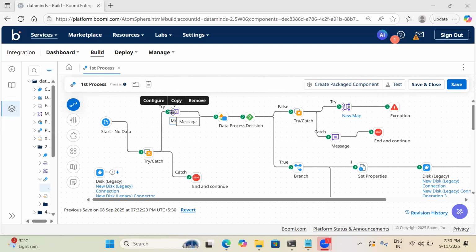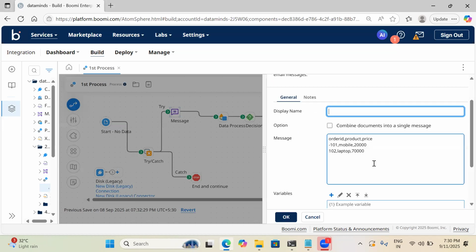Okay, fine. In the previous session, we introduced the message shape. This message shape is helpful for me to insert the data dynamically. With the help of this message shape, I have passed the input file information. Previously I used the disk connector, where I configured connection, action, and operation. Now, instead of the disk connector, I have used the message shape right away.